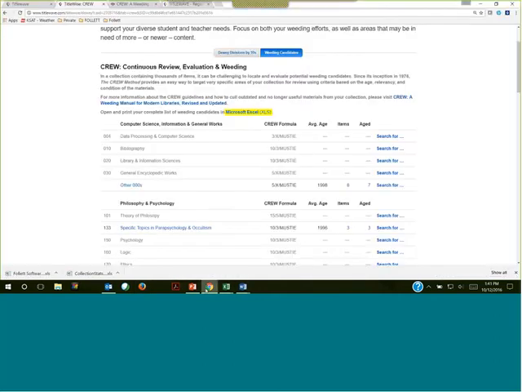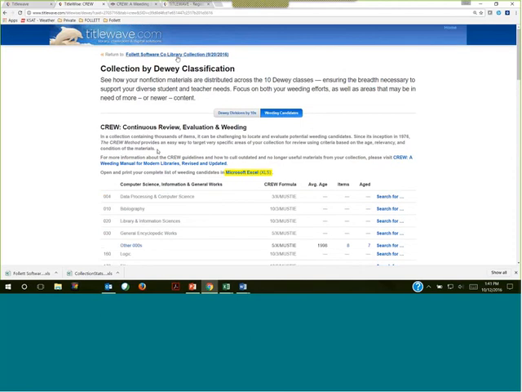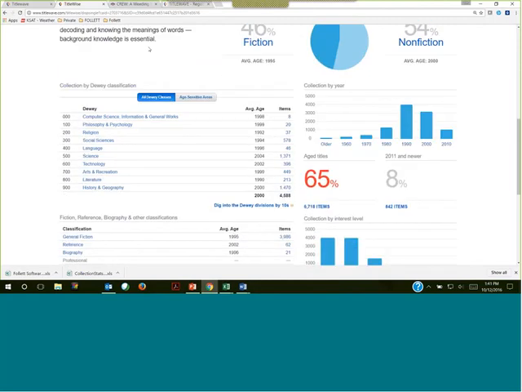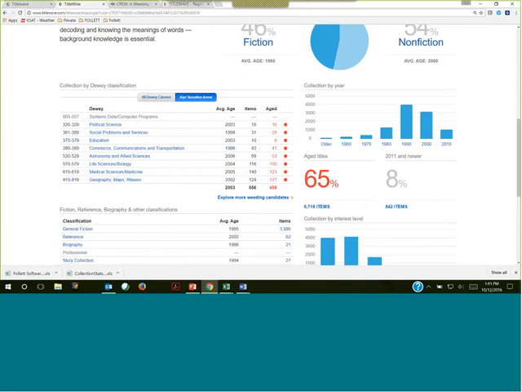Going back to our analysis, and we're going to go back to the main page, and we're going to go back to this collection by Dewey classification area where we have the hundreds. I've talked about the age-sensitive areas, those 9 categories. We've looked at the 520s. If I click on the age-sensitive areas tab, this shows me all 9 of the areas.